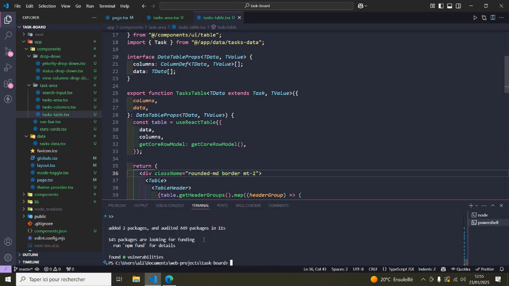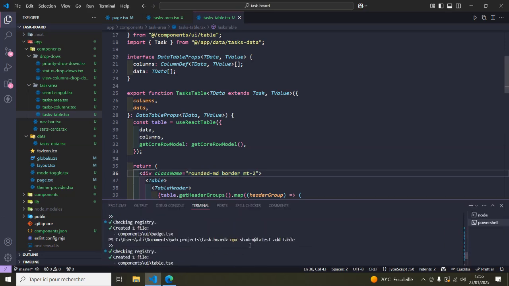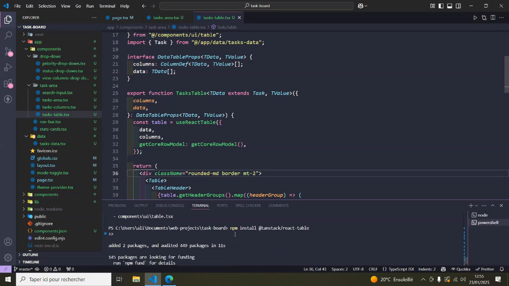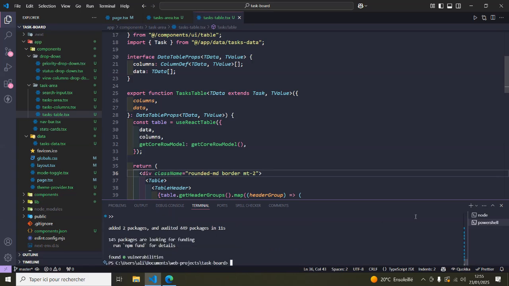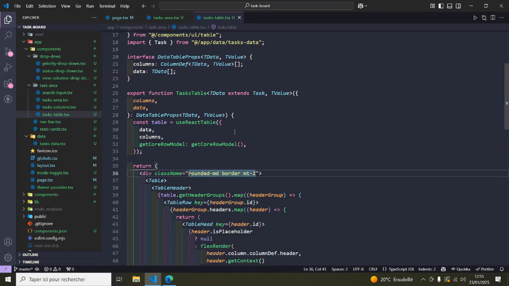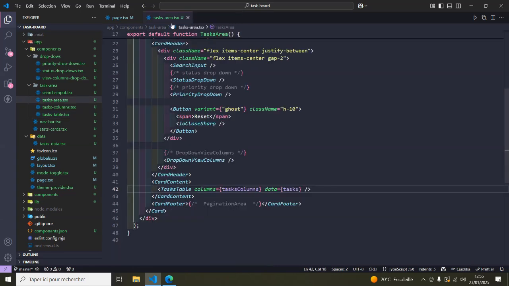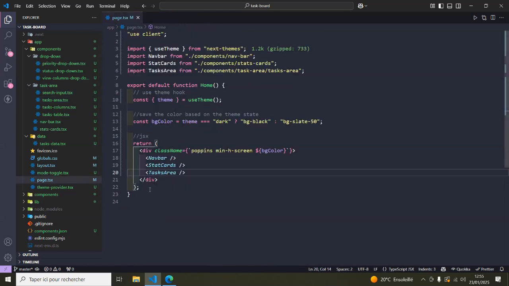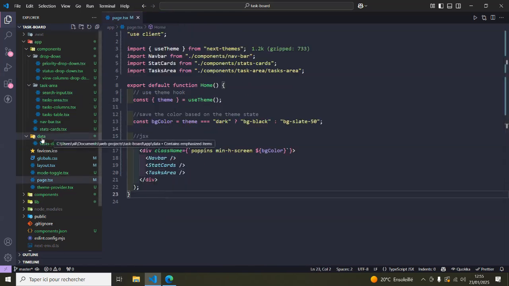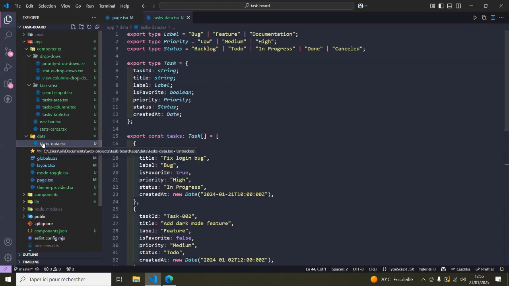So I've already done this. So as you can see, I added the table component, but also the Tanstack React table library into the project. So after this, the first step, we need to define the data. So since we're going to use only static data, we're not going to use the backend. So the first thing that I did, I created this folder called data and the task data.